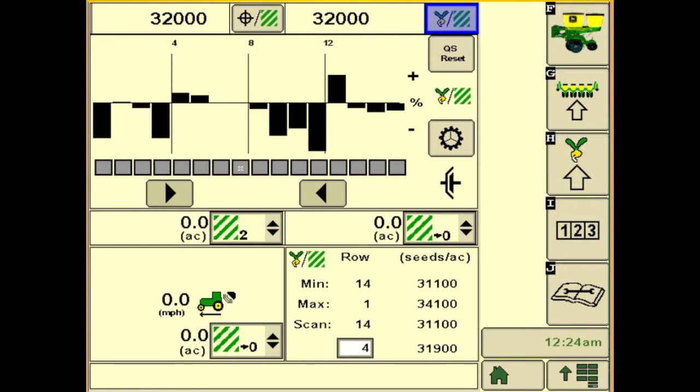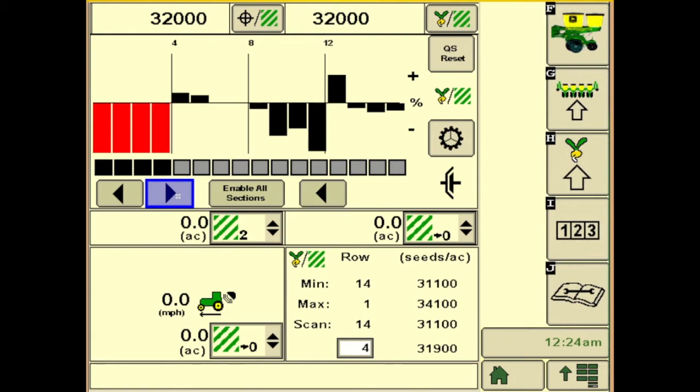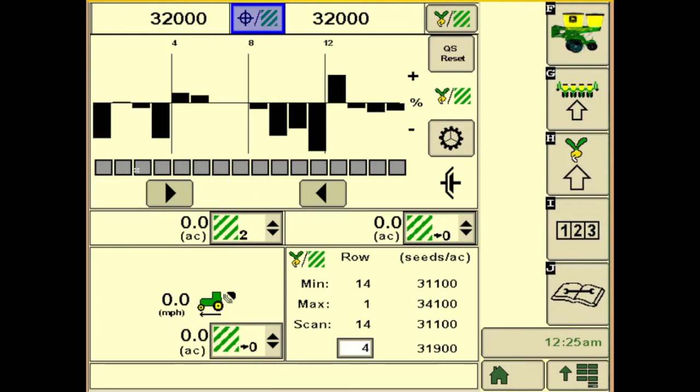So right below that, we have our drive status bar boxes. These boxes down there will show us if our row command has been activated on that row. By using these toggle arrows on each side, we can start to manually turn off some of those sections if we want to shut off that side of the planter. To re-enable those, we can use the opposite arrow to bring them back, or select the Enable All Sections box, which will turn all those rows back on.